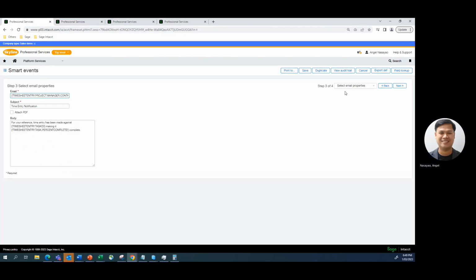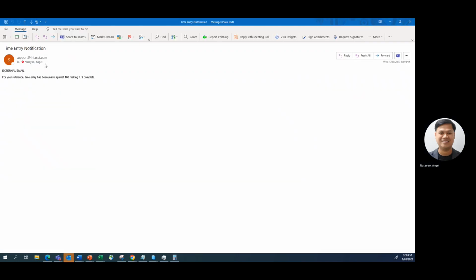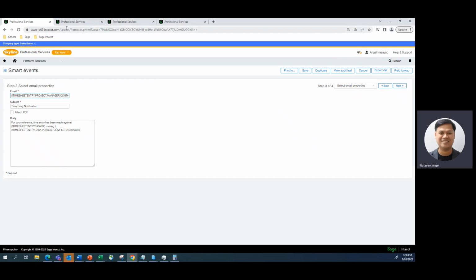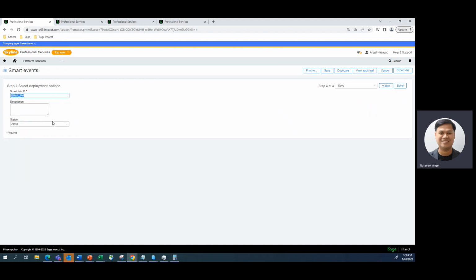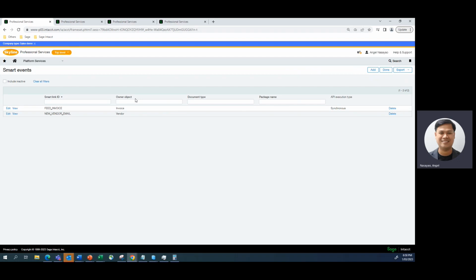Just on the body in here. All right, so that's actually working. We received that email notification, which will be sent to the project manager, just a heads up that it's 0.9 complete now, which is 90% complete. So that first scenario is actually working. That's the smart event. I'll make it inactive because I don't want to meddle with the other scenario that I will be showing as well.